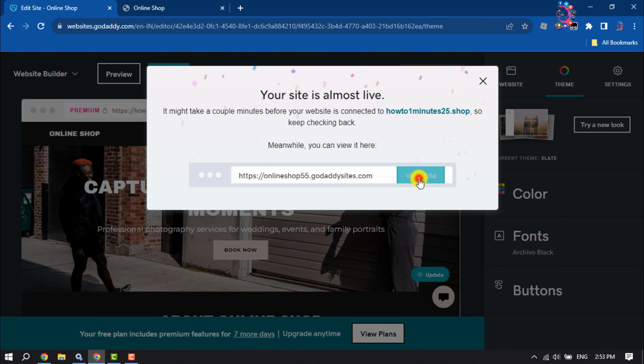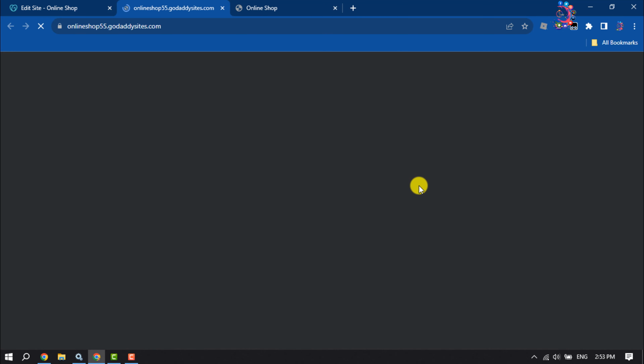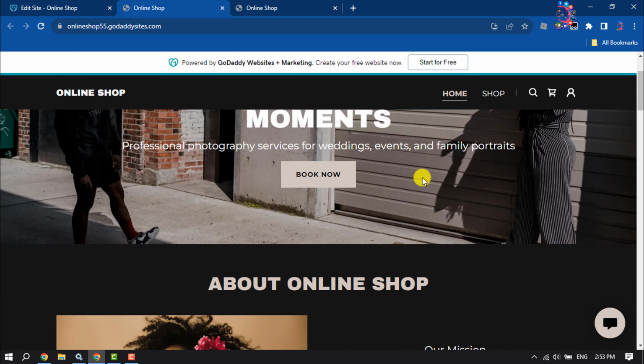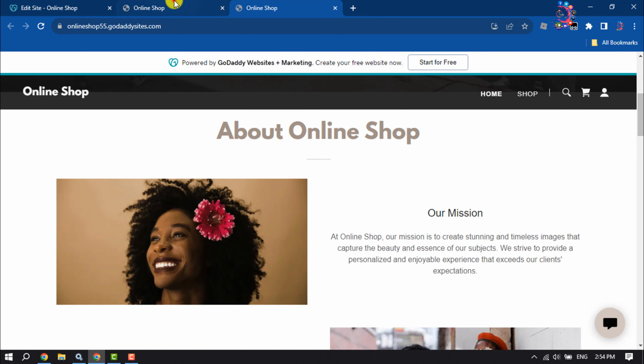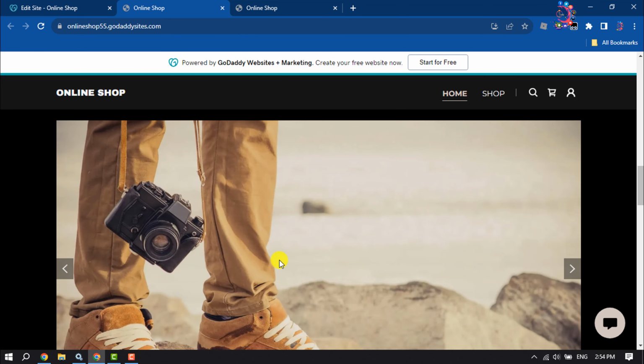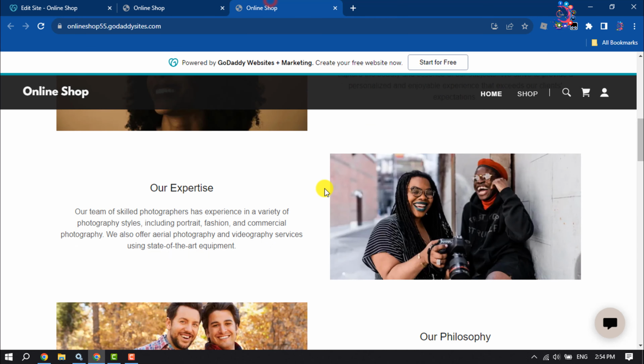Now let's view the website. So this is my new theme and this was the previous one. As you can see, my theme has been successfully changed. So that's how we can do it.